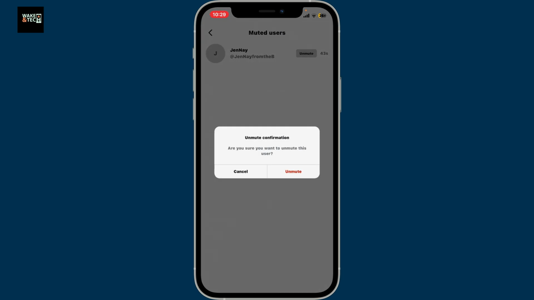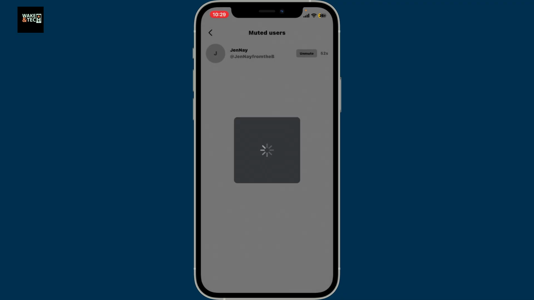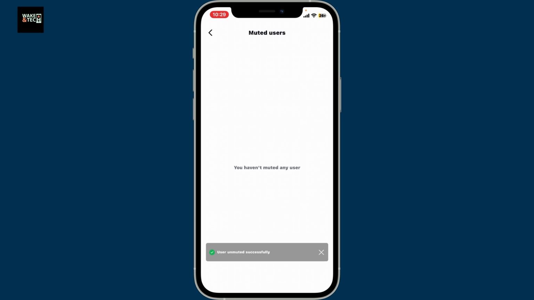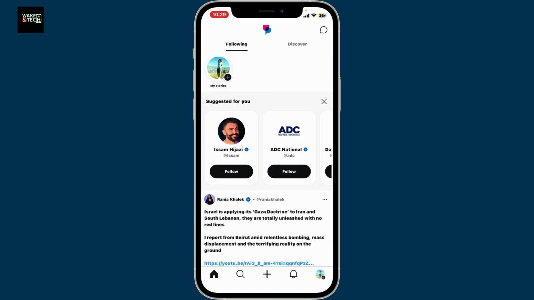Right after you do that, click on unmute in the pop-up and you'll be able to unmute the specific someone if you ever change your mind. So that is how you successfully mute and unmute someone on UpScrolled.